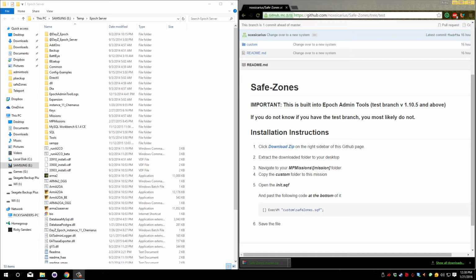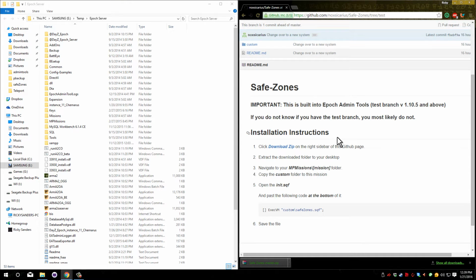Before we get started, I need to make sure everyone knows that this is built into the Epoch Admin Tools test branch. This branch isn't a live release right now. You can get it, and it does work. It's got a lot of new features that the normal admin tools don't have. If you don't know if you have the test branch installed or not, you most likely don't have it. This is because you have to actively go over to the test branch, change where you're downloading all of your stuff. The install is basically the same as the previous ones. It's really easy to do.